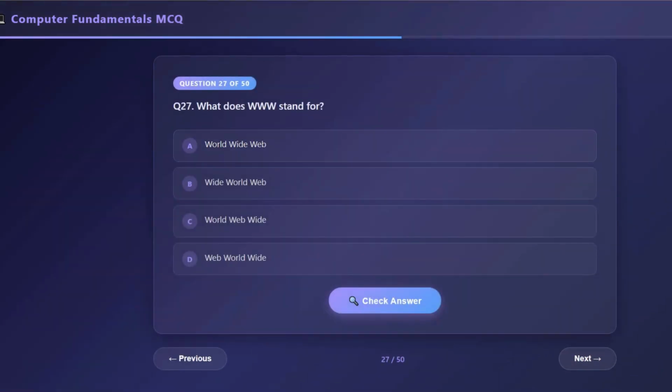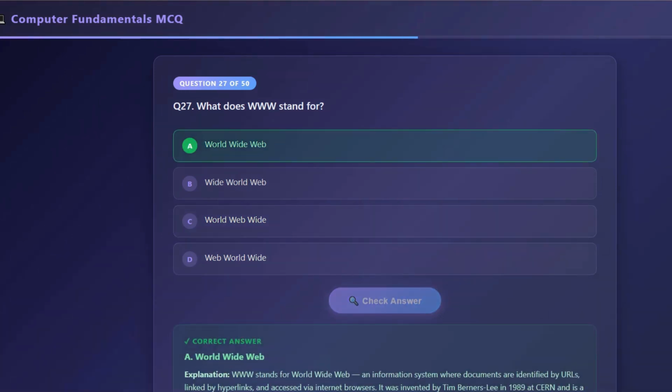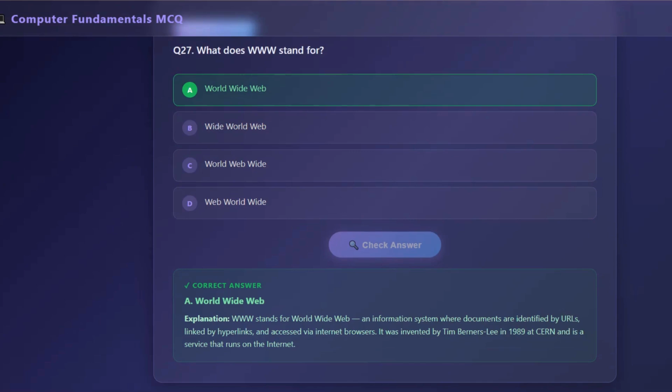What does WWW stand for? A. World Wide Web, B. Wide World Web, C. World Web, D. Wide Web World Wide. Correct answer would be option A, World Wide Web. An information system where documents are identified by URLs, linked by hyperlinks, and accessed via internet browsers. It was invented by Tim Berners-Lee in 1989 at CERN and is a service that runs on the internet.